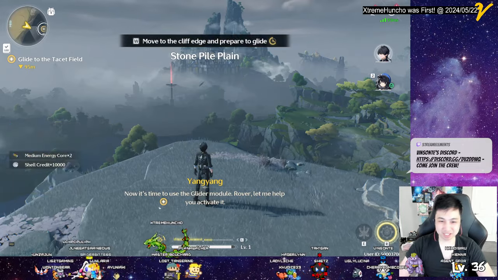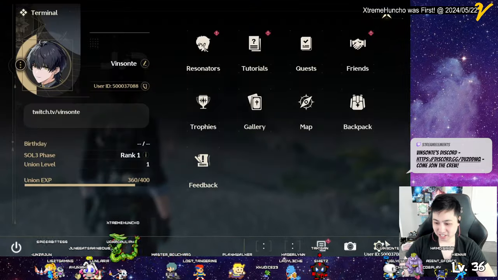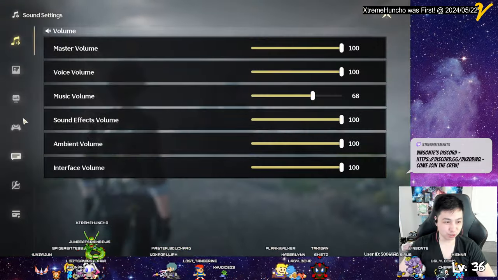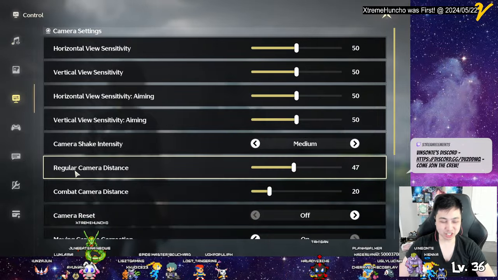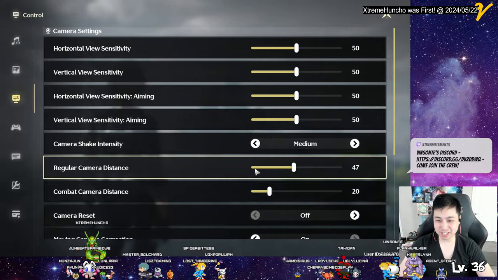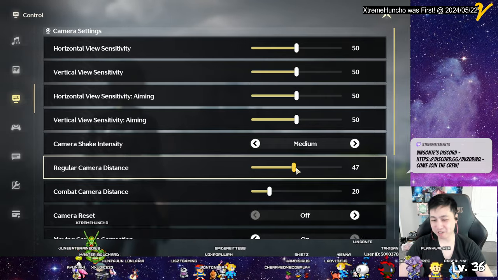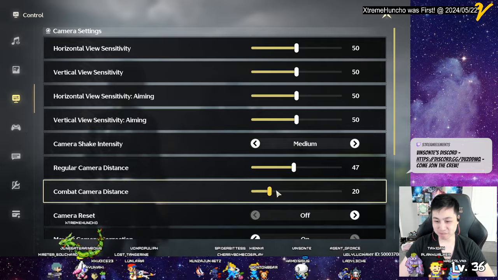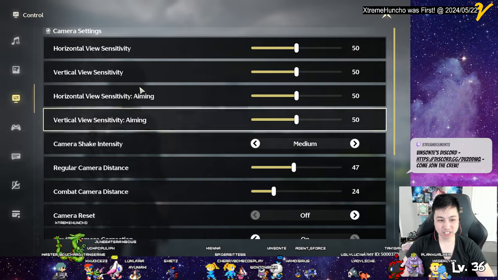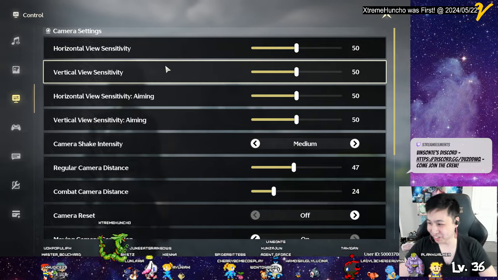To get your camera like this, you go to settings, and then you go to camera settings, which is like the third option here. And then there's the regular camera distance. It would start at zero, so you make it like, I don't know, I made it 47. And then I haven't touched the combat distance, but I also made it like 20-ish, so it's kind of further away. So I guess this is what you want to do to start off once you start the game.